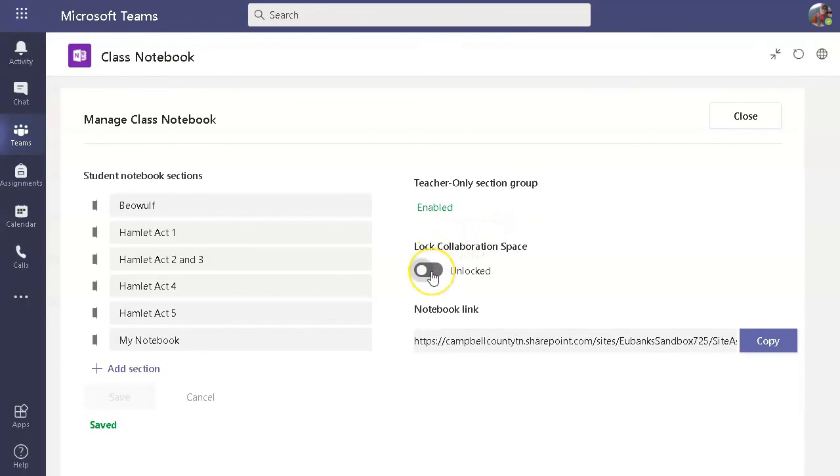Now, right now my collaboration space is unlocked. That means students can go in and collaborate and work on things together. If I don't want them to have that option, I just need to click in there, it'll toggle it, and lock that right up for me. To unlock it again, I just click on it again. Now, if you want to send out a notebook link, you can do that from here. Basically, that will allow people to view things inside of the notebook. You can just copy it and then send that out in an email.